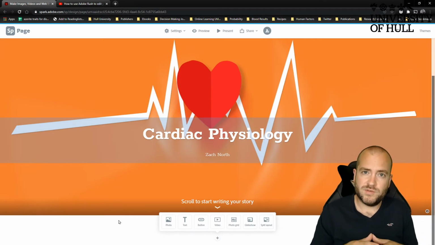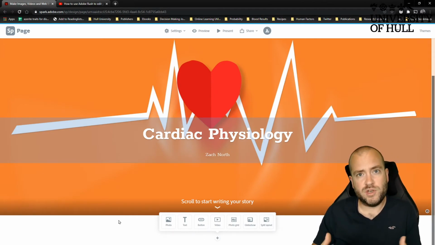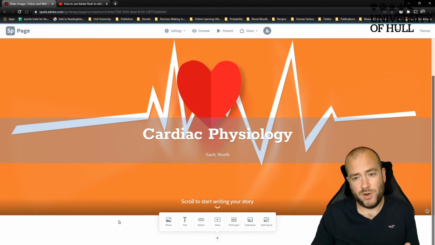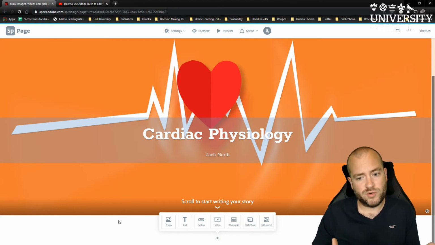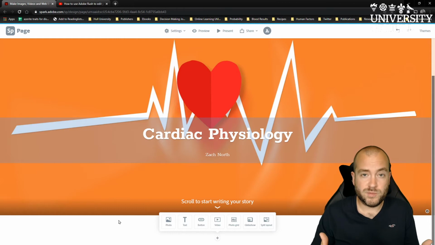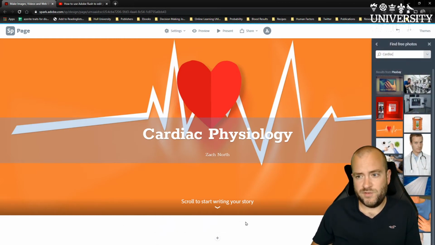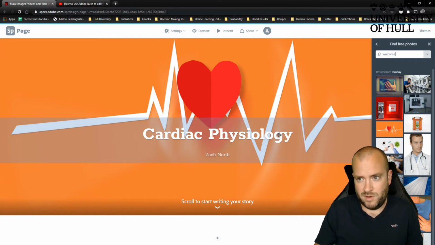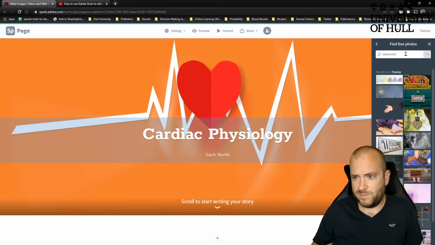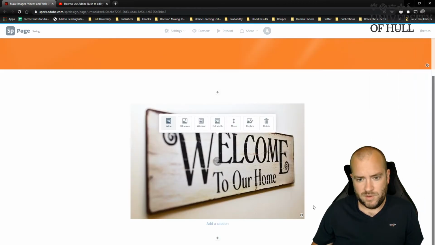And this plus gives us another menu. We're able to add a photo, add text, a button, a video, a photo grid, a glide show, or a split layout. Let's have a look at them a little bit more closely. You can add a photo in here. For example, if you're going to do a welcome page, and we can search those free photos again.